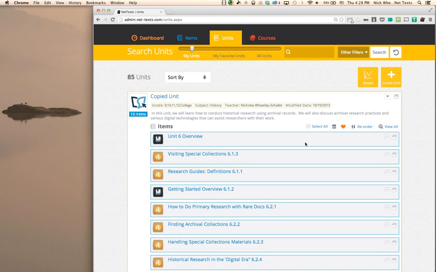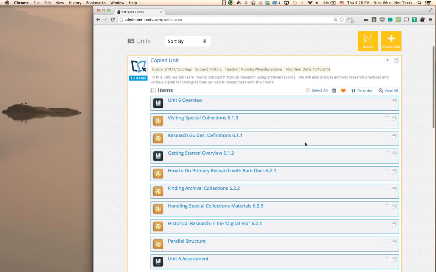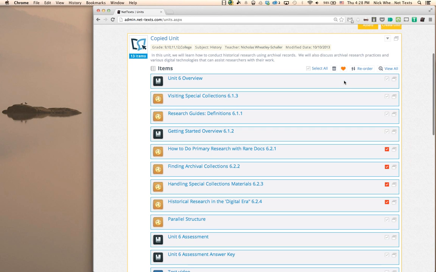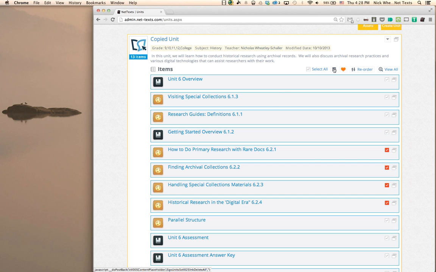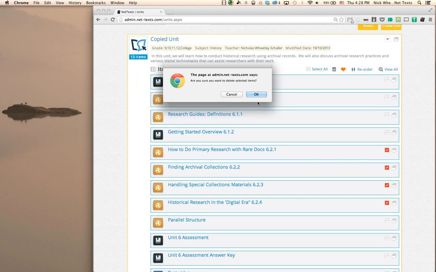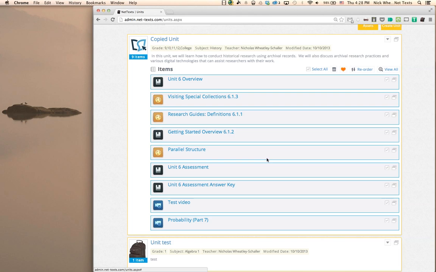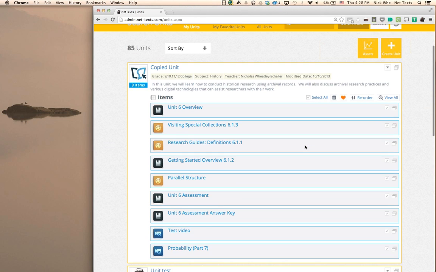Last thing you'll want to do is remove items from a unit. So you do that just by using the checkbox to check off any items you'd like to remove, and then click on the trash icon. And that'll remove any of those items from your unit. So we see this unit is a bit smaller now.